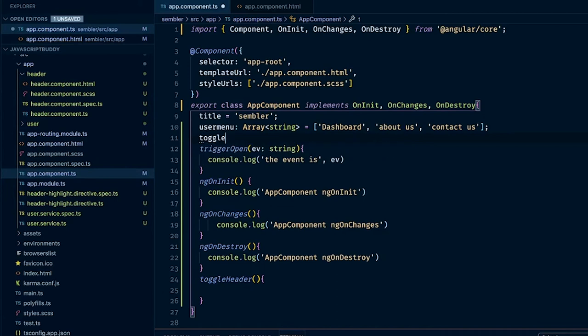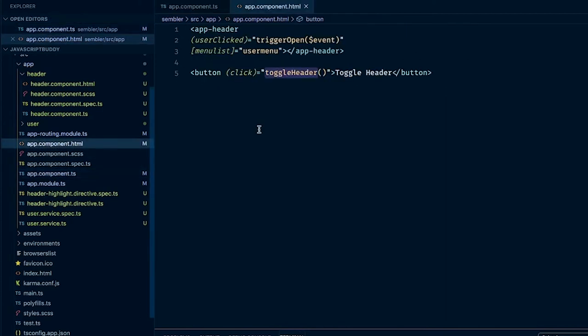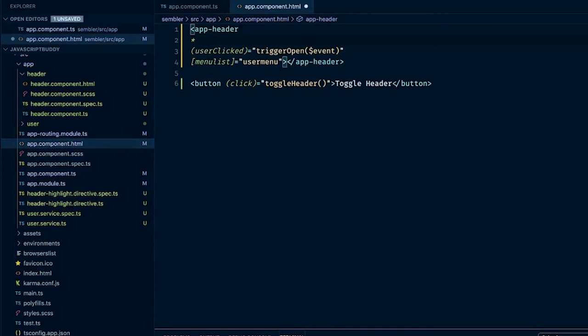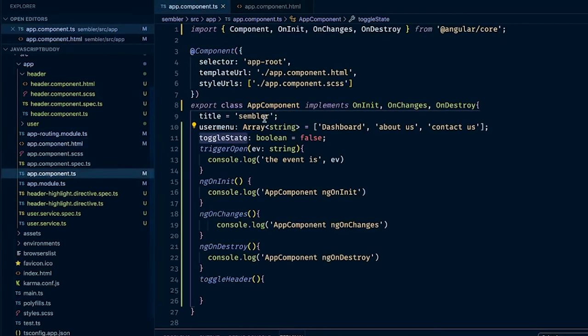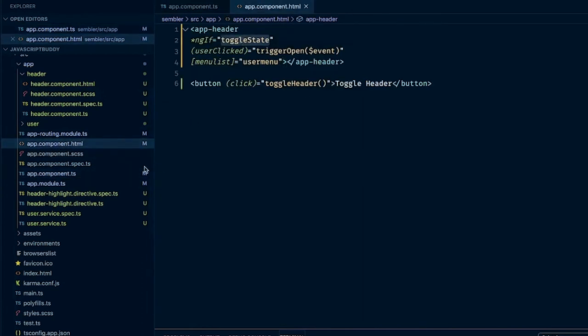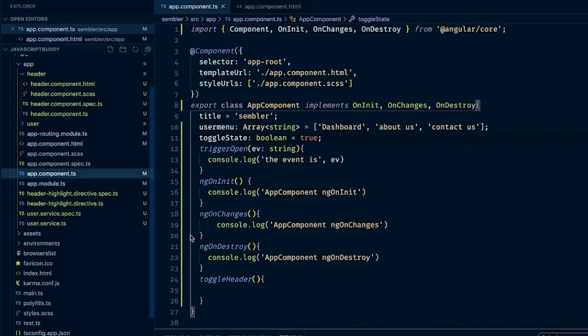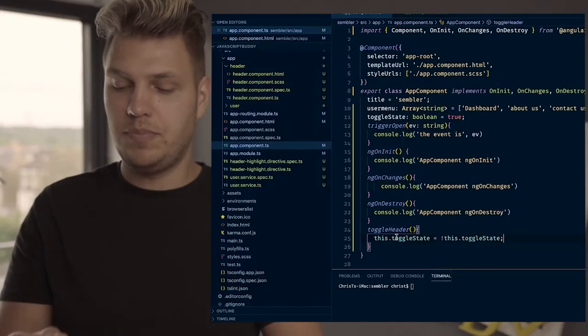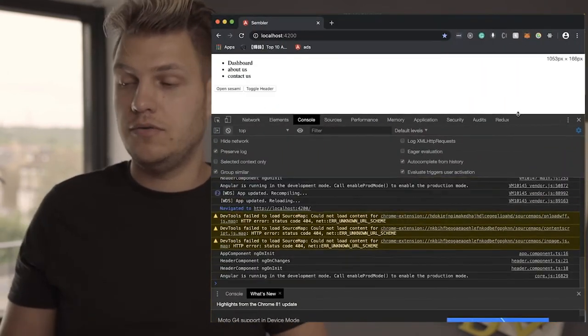And we need a prop. What kind of prop do we need? We basically need a toggle state, which will be a boolean, and at the beginning it will be false. What will this toggle state do? Well, in the app header, we can have an ngIf. Now, ngIf I described in the previous lesson. ngIf is to show it or not show it. So by default, I want to have it true, because I want to show it at the beginning. And then when I call the toggle header method in my app component, I would basically assign the opposite state of it, doing a toggle on, off, on, off.